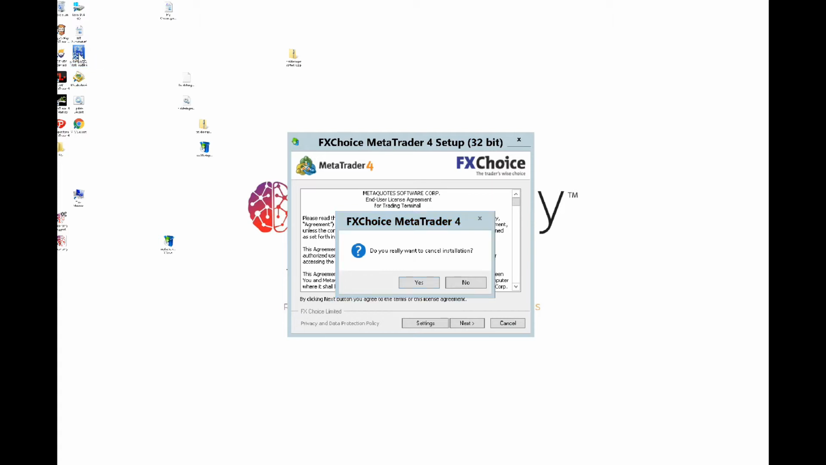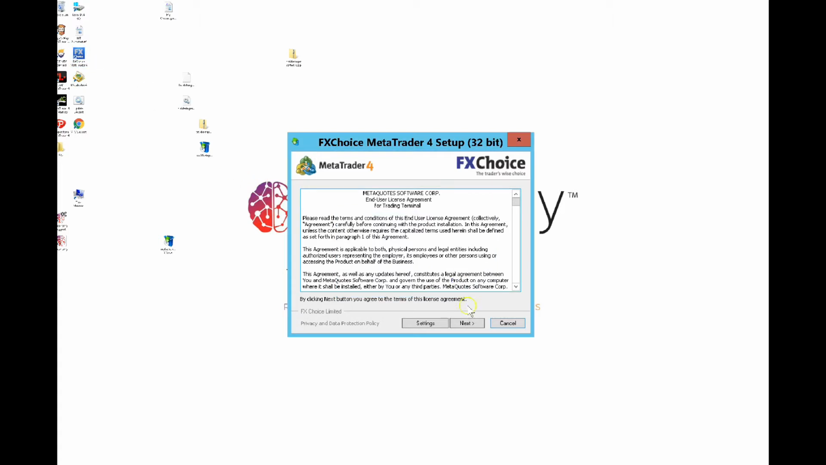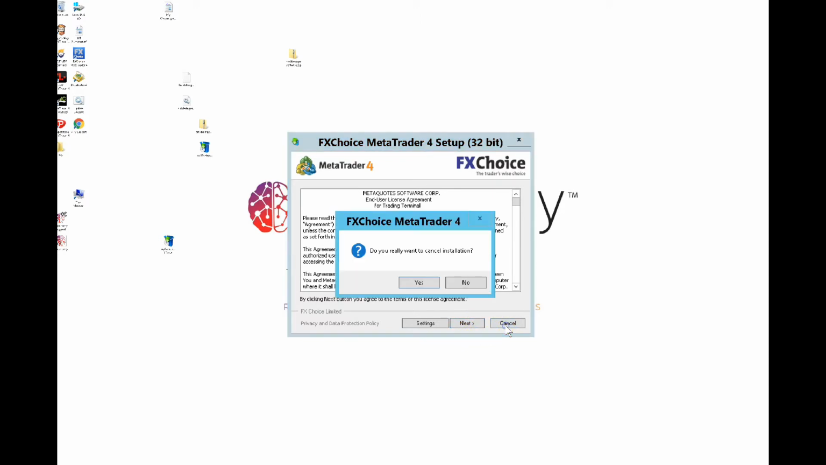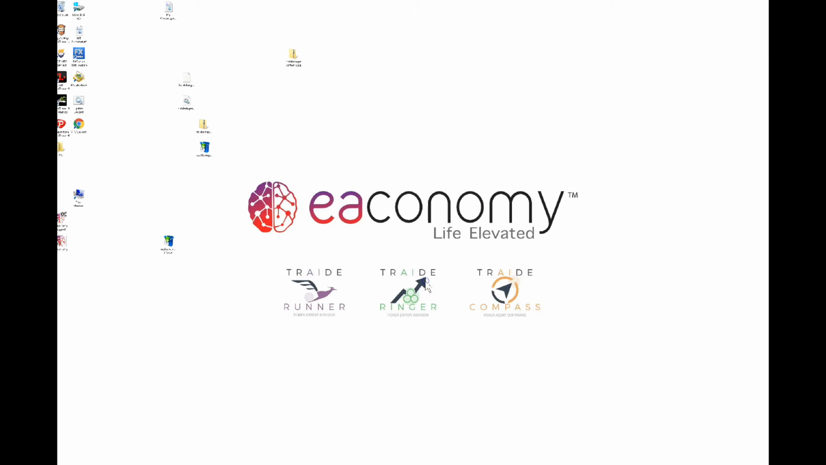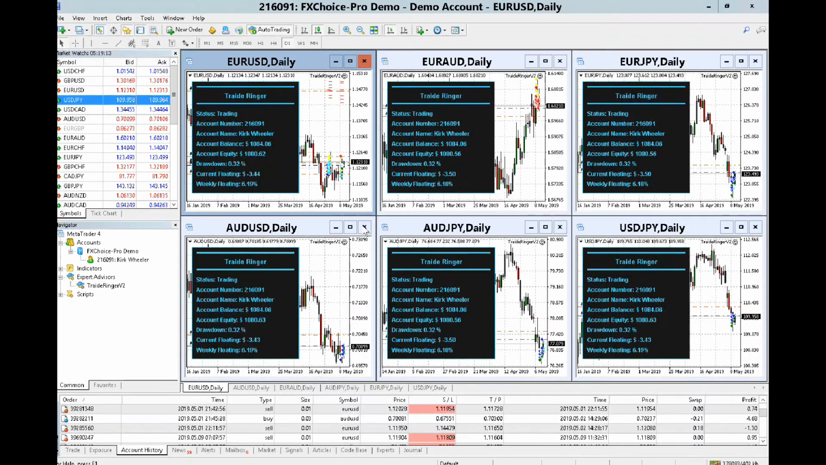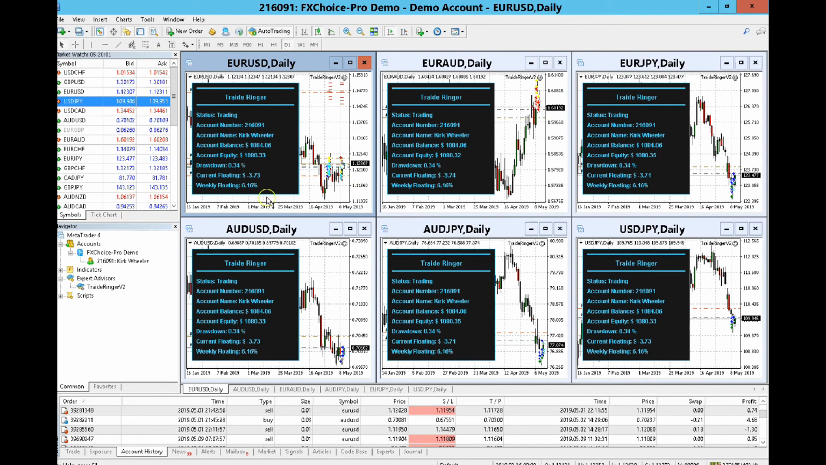As you can see, I've already got it installed. But all you do is click next, and it will install it. It takes about 5 seconds to install. And now you will have it on your VPS. Then you'll open up your VPS, double click it, and you have it open. I've already got my software set up on it. But that's it. That's how you install it to your VPS.